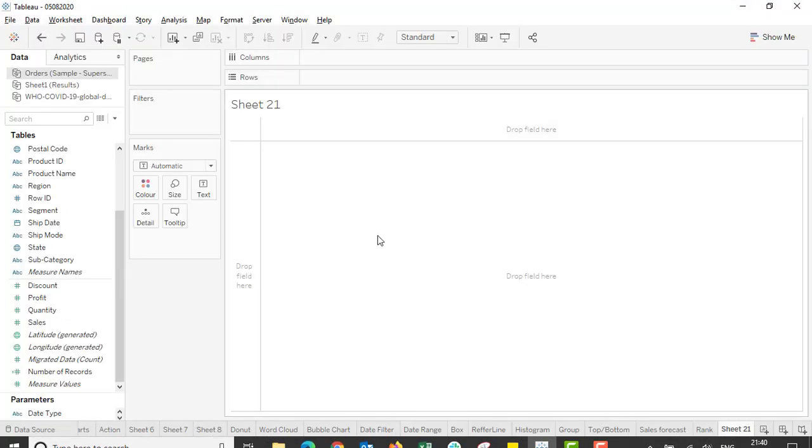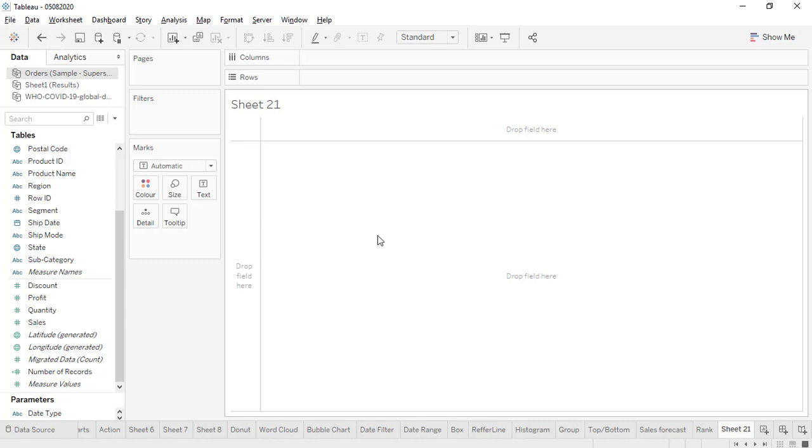Moving towards Tableau, I already have connected a couple of data sources here, for example, sample superstore, results, and one COVID-19 data. For this demonstration purpose, I'm going to use sample superstore. I have already created a blank sheet, sheet 21. Before I drag any measure, let me tell you, the lollipop chart is basically the replication of the same measure on both axes, which means, in order to create a lollipop chart, you need only one measure twice.